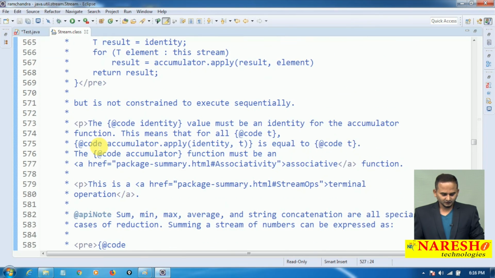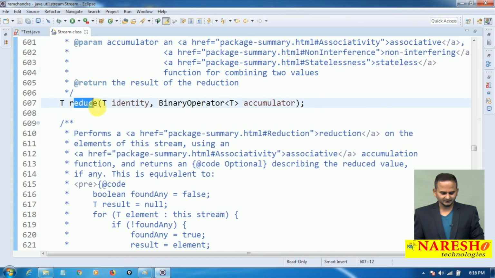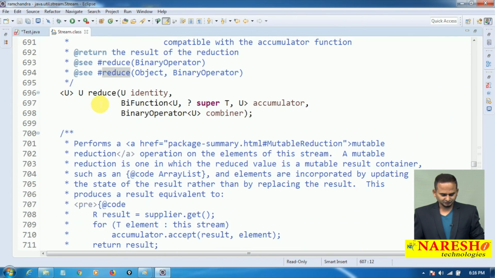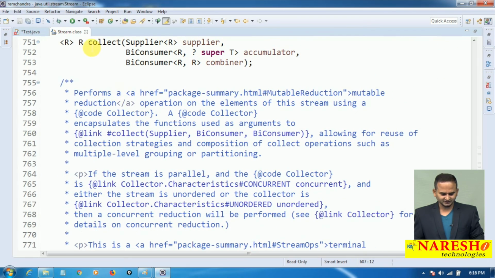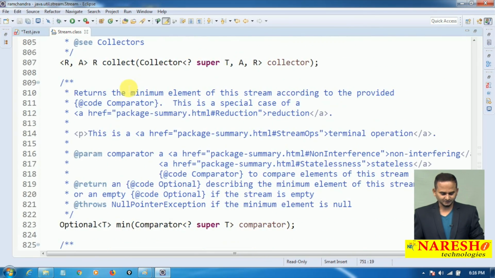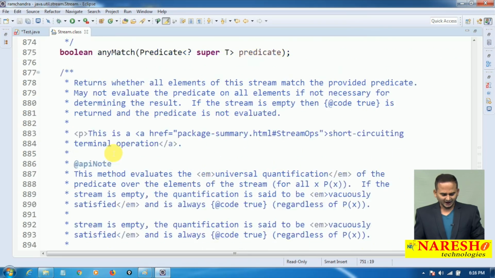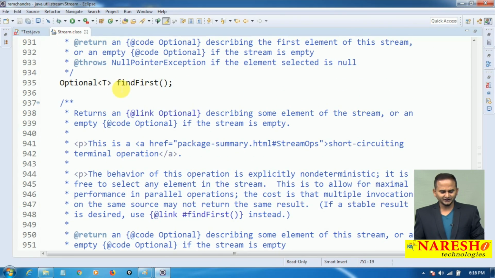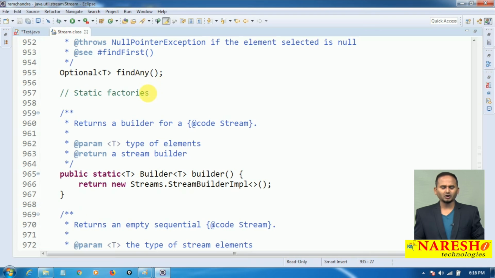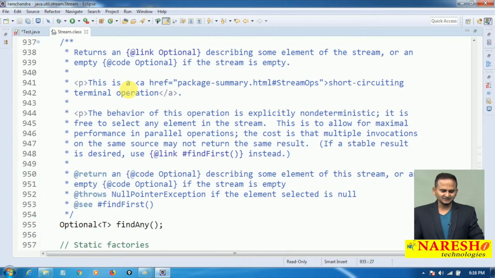No. Next one. We have reduce, as well as so many different methods. Collect is there, it will not give a stream of objects. Now, min, max, count, anyMatch, noneMatch, allMatch, findFirst, findAny, a lot of methods are there. By seeing these methods, we can understand some methods return stream objects, and some methods do not return what here? Stream of objects.